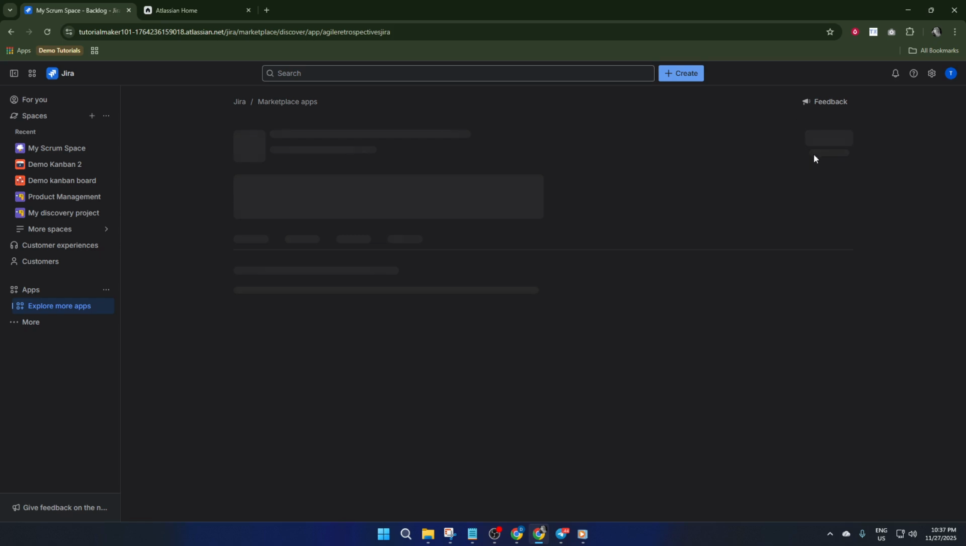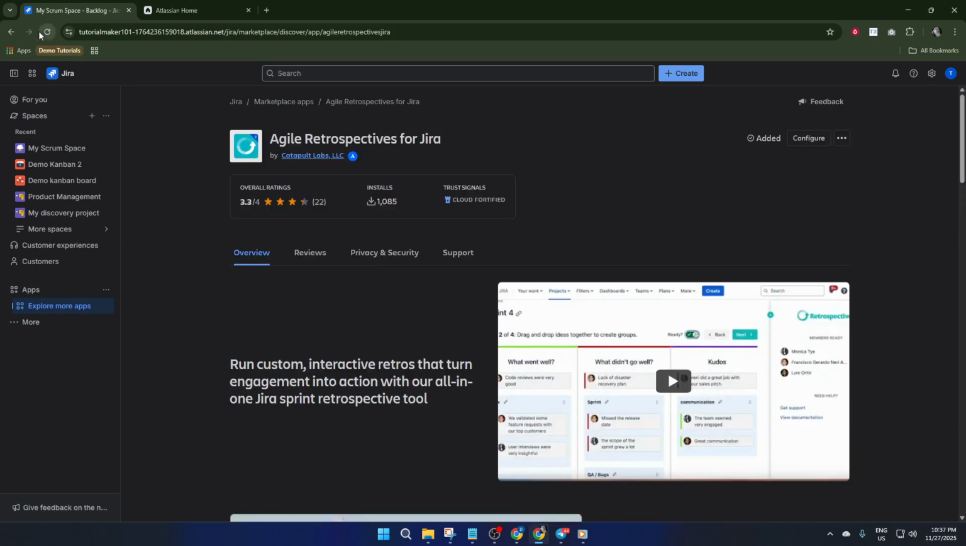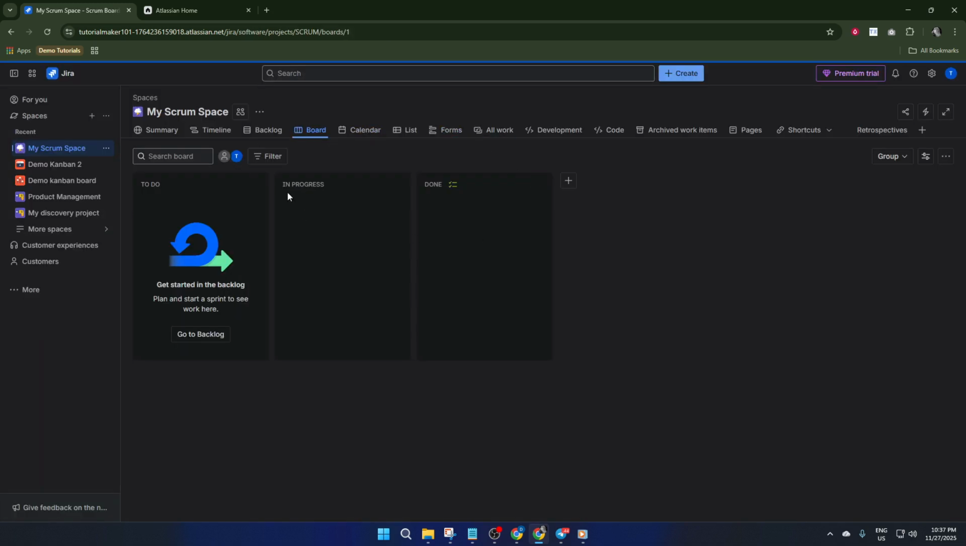Now that the plugin's installed, let's start your first retrospective. Inside your Jira project, you'll notice a new Retrospectives tab in the left-hand navigation menu. Click on that, then select New Retrospective. This creates a fresh board for your team's feedback, like opening up a new page on a big collaborative whiteboard.